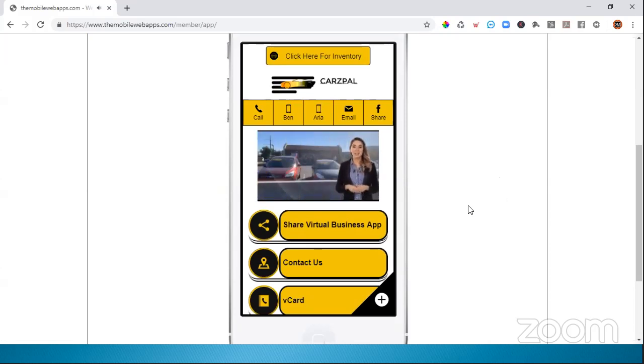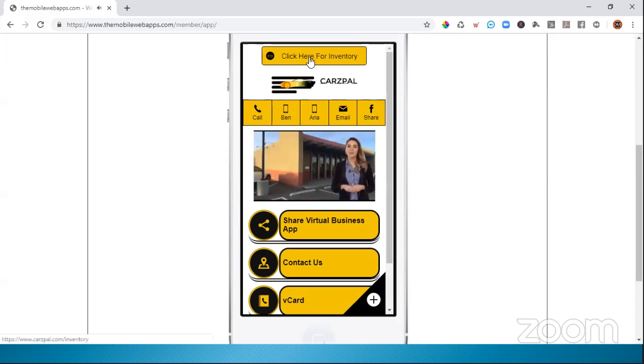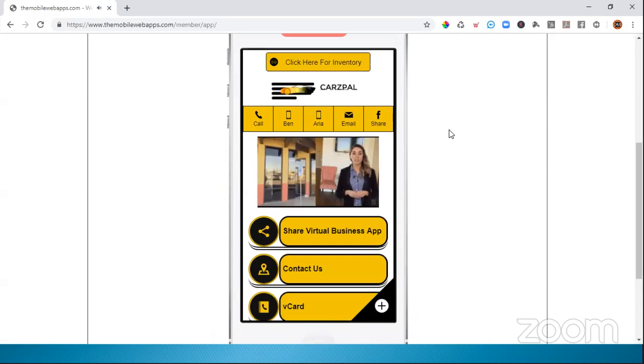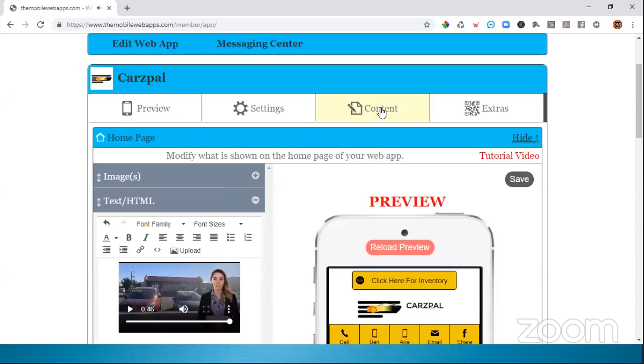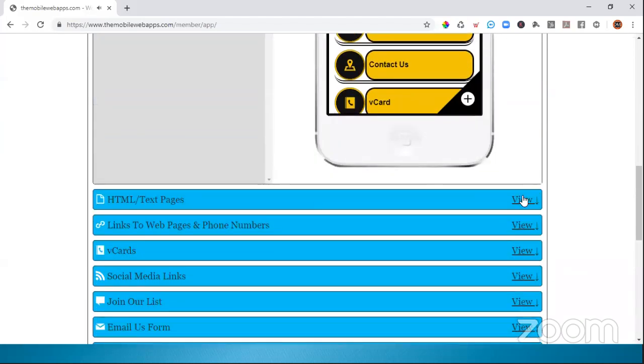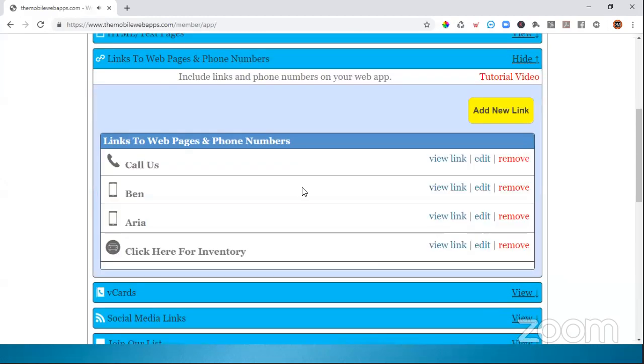Now, someone was asking about links. So while I'm in here, this right here is actually an inventory link from the customer's website. They sell cars, obviously. Okay, this is a link. Let me show you how to do that. And I know a lot of people don't know how, because the answers that everybody was giving him in the group were way out there. Okay, click here for inventory.